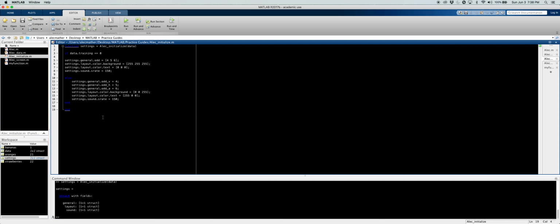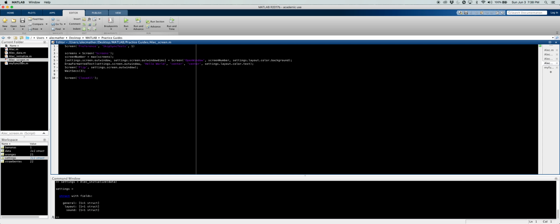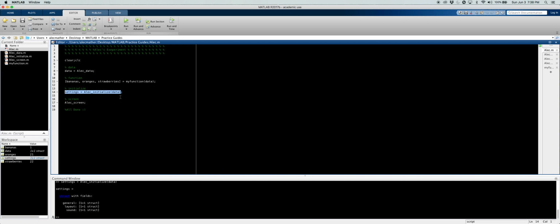Yeah, let's just keep moving on. So now let's go back to the master sheet first. Now we've created our data. We've made our own function, which we made strawberries, oranges, and bananas. And then we've created our settings, which are down here in the workspace, which we got from inputting our data and then running this function. And now what we want to do is actually use these settings.